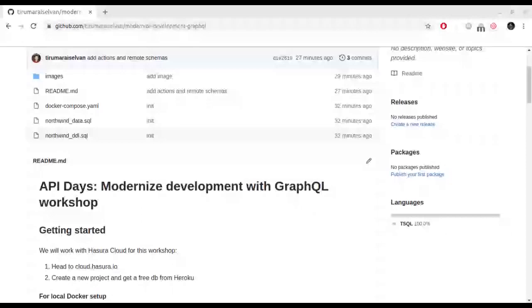just waiting for a few more minutes and we will then begin our workshop on modernizing development and activating your legacy databases or data using GraphQL.